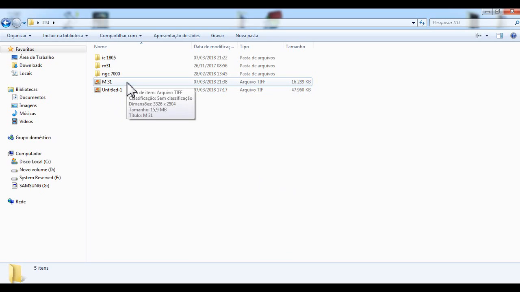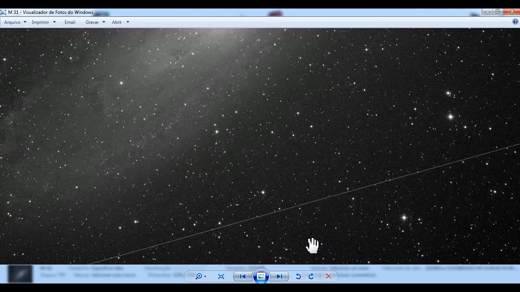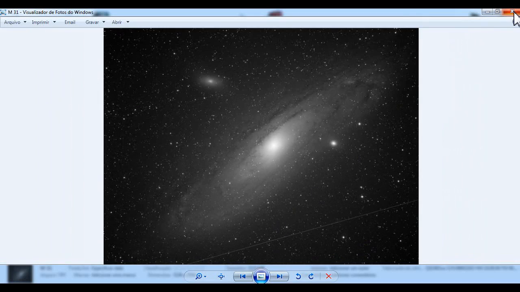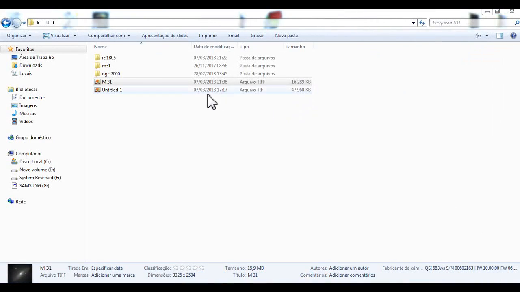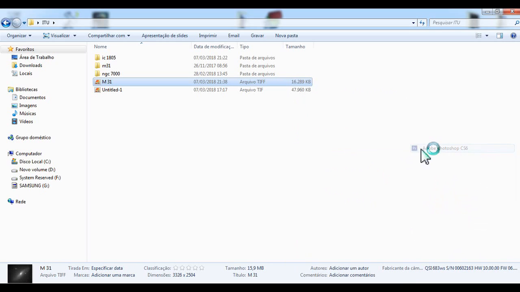Let's see Messier 31 in Photoshop. Look, there's a satellite track or meteor. Probably passed through the frame. This data is all from Image the Universe, ITU. Let's open with Photoshop.